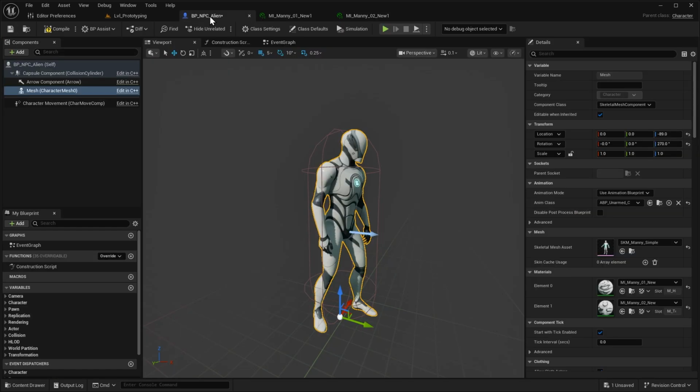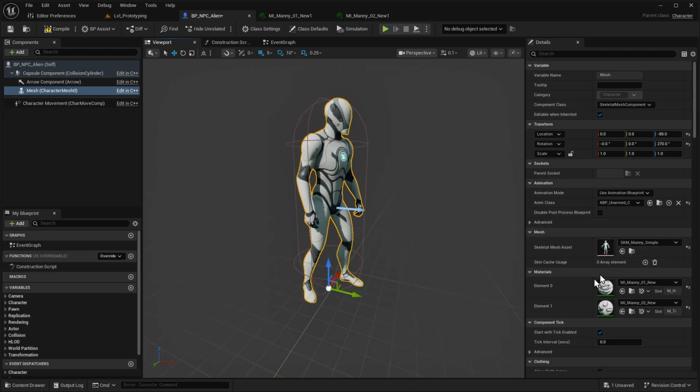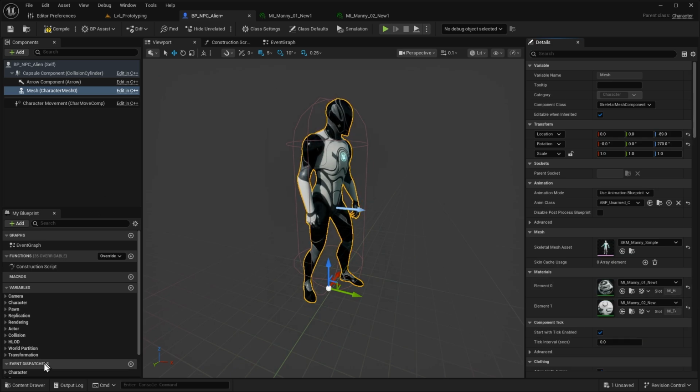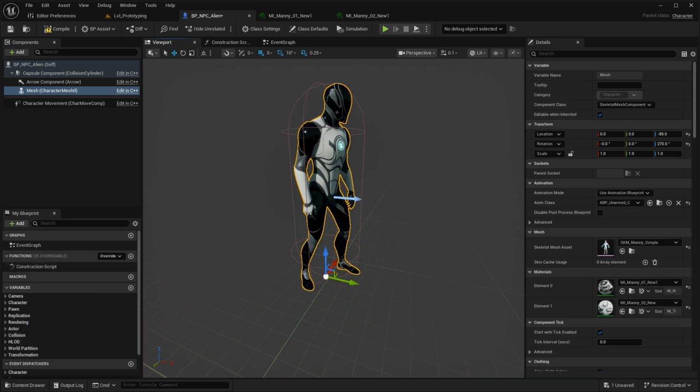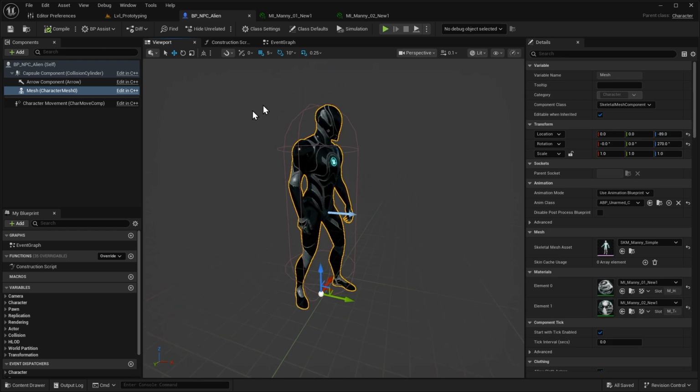And then finally, we'll go back to our character, open up the content drawer, select the first material, and then we will click this arrow to assign the material, and then do the same for the other black material that we created. Great, so now we've got a basic character that we can expand upon in the series to come.